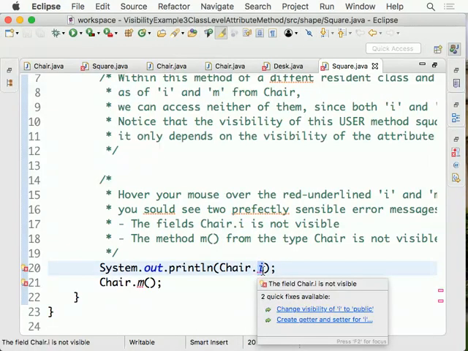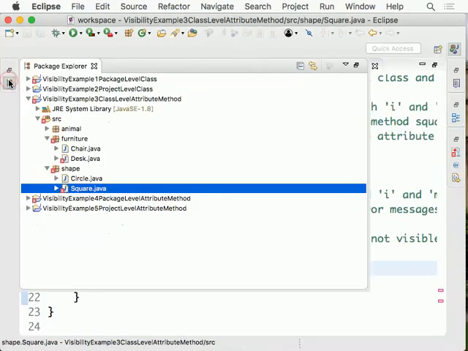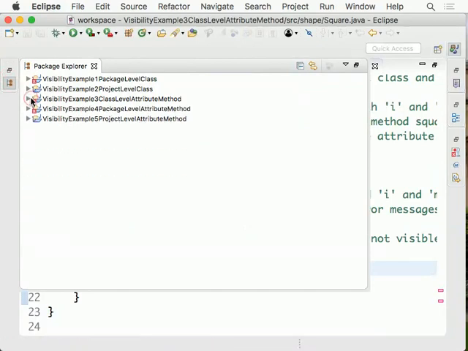They're only restricted to their resident class, which is chair. Any question about this example here? So that's the most restrictive version. Let's now go back to version number 4. I want to relax the restriction a little bit, so I want the classes within the same package to also be able to access them.